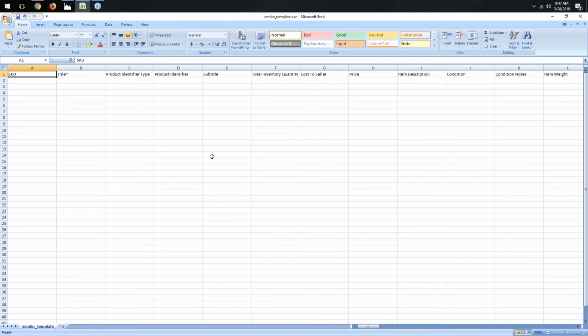Let's take a look at creating an example item. I won't fill in every field, but I'll fill in some of them just to give you kind of an idea of how the process would go. There, you would use one row for each item. So we'd start by putting in a SKU.